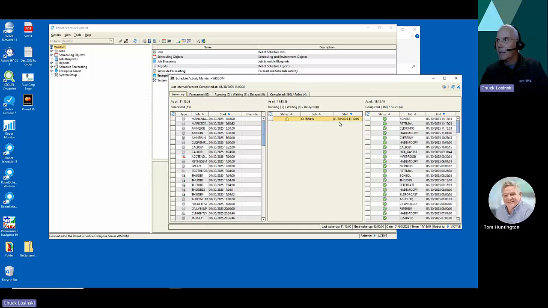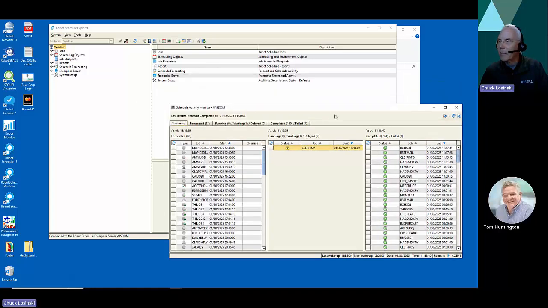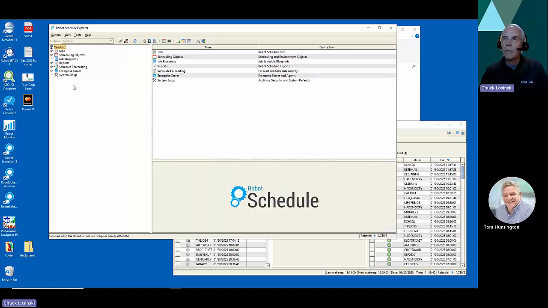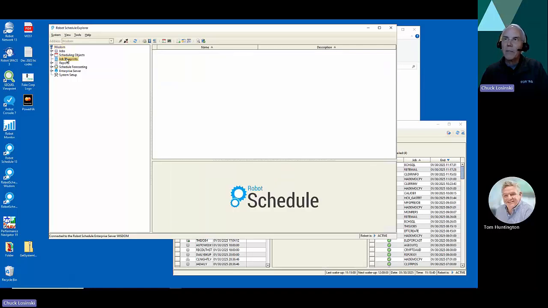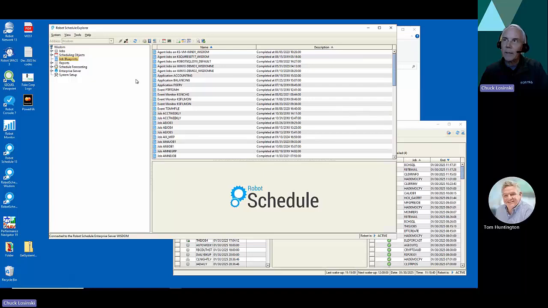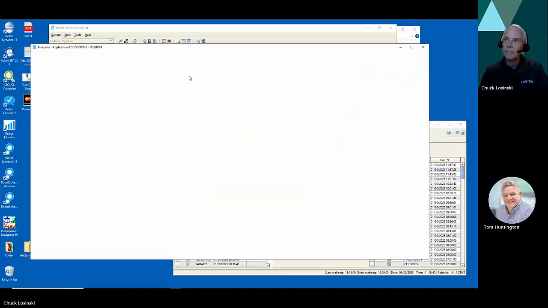If it shows up as canceled, then it'll show up in this completed column. Okay, so I'm going to leave the schedule activity monitor up because we're going to use that for the remainder of our demo. First thing I'd like to show is another blueprint or another job flow diagram.